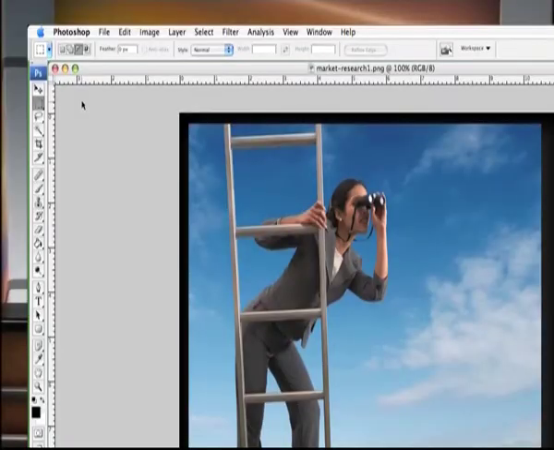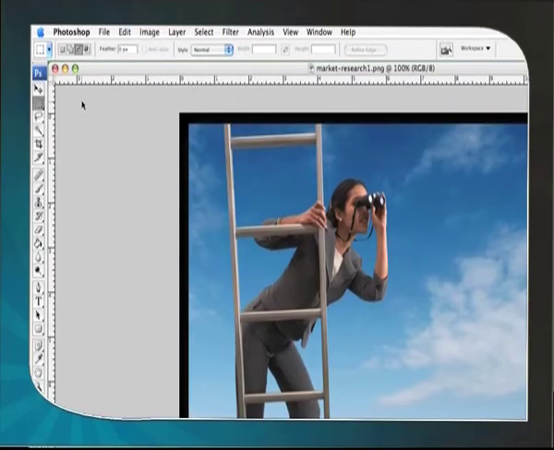Marquee tool. The rectangular marquee tool makes a rectangular selection, or a square when used with the Shift key. The elliptical marquee tool creates an elliptical selection or circle. When used, single row or single column defines the selection as a 1 pixel wide row or column.